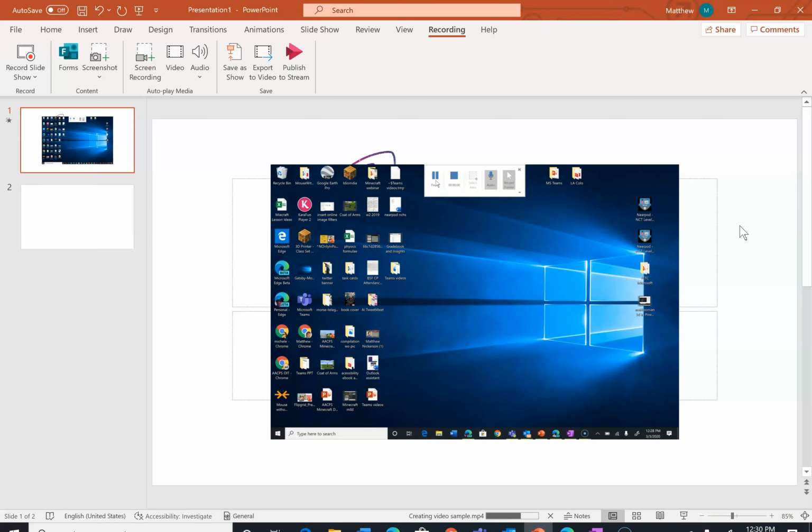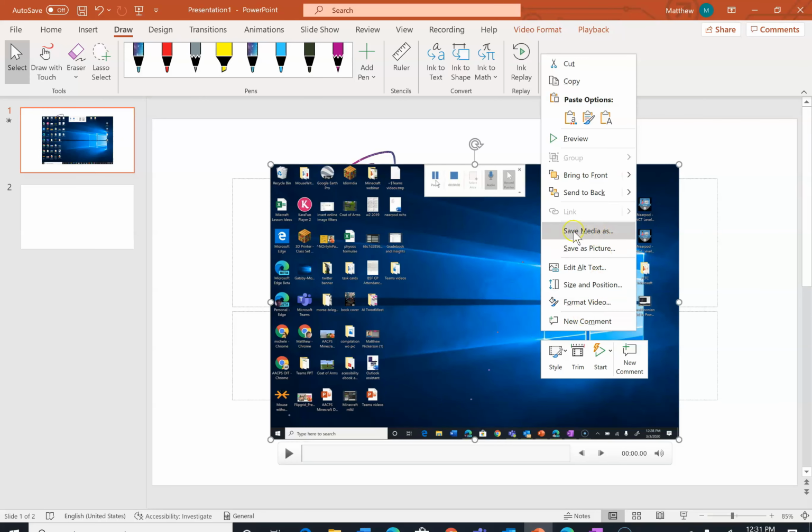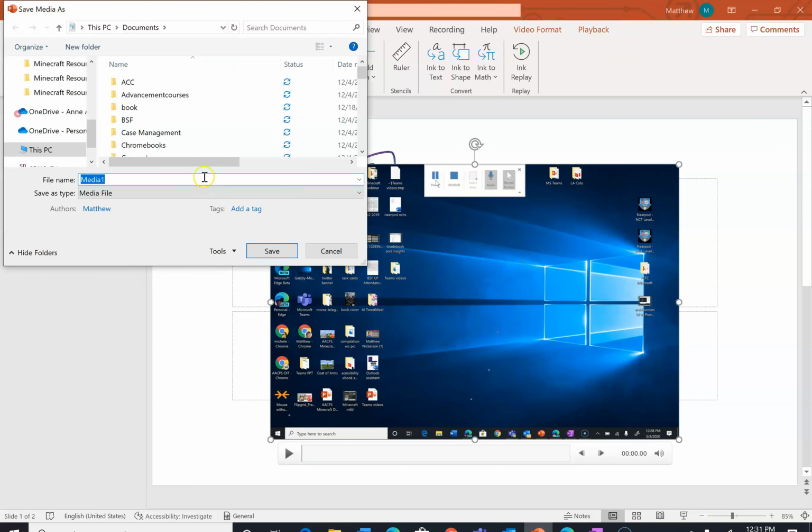You can set different permissions to make it less than anybody in the district, but the maximum you can share is anybody who is logged into your district's account. Other option here is to right click on the video. Another option is to simply save media as, and it just says media file, but I'll tell you this is an MP4. So it is an MP4 video file.